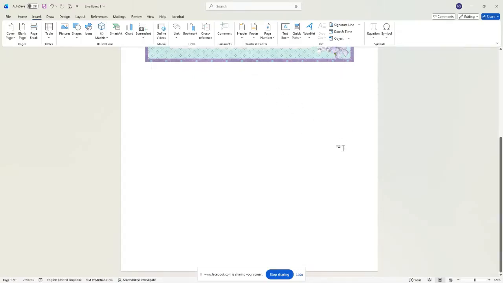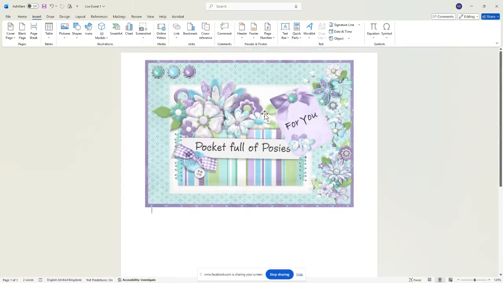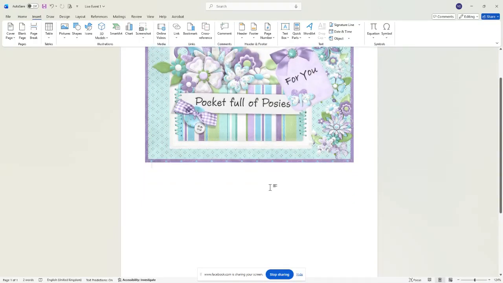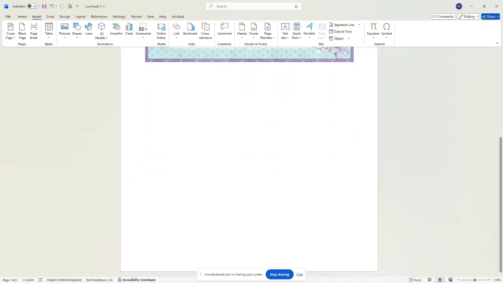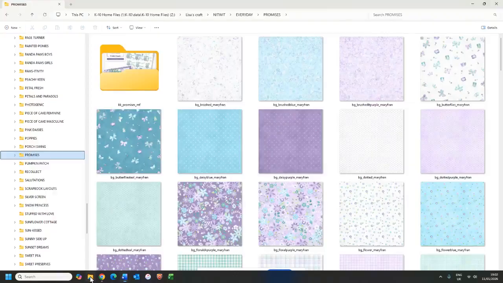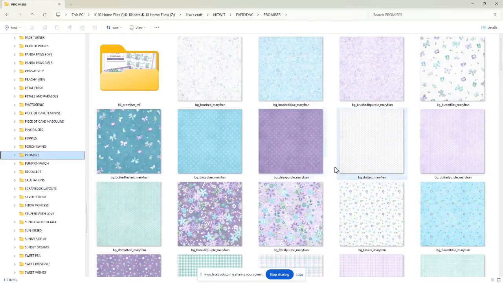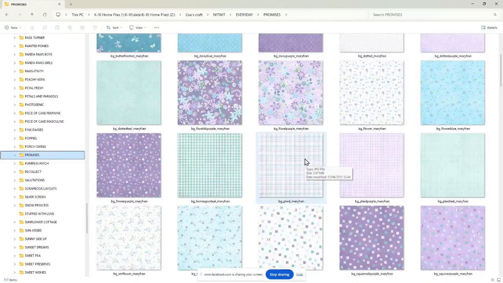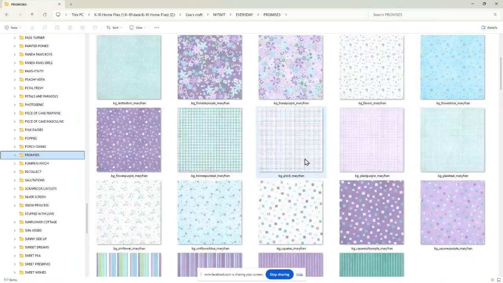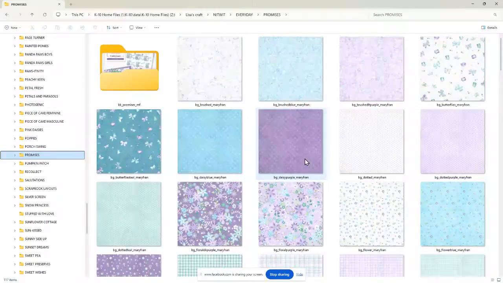Okay, so I'm going to scroll down. I'm going to keep this so I can revert back to it and show you where I'm going. But I am going to, I haven't got all the technical terms, call it a browser, I guess. I'm going into promises because that's what we were working with last week on Nitwits. And I am going to choose my first background paper, which I believe I used Daisy Purple.